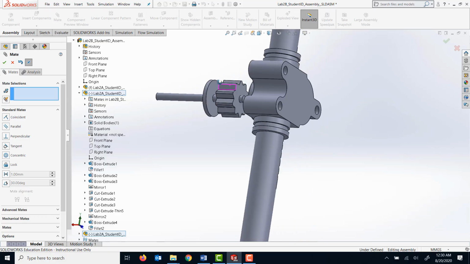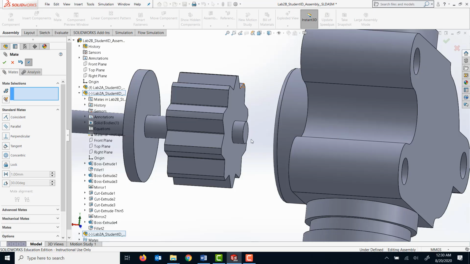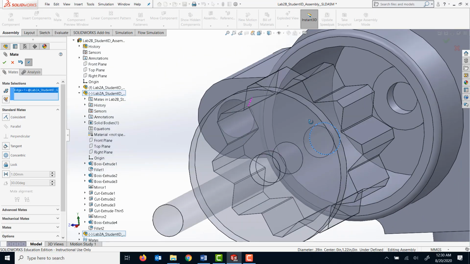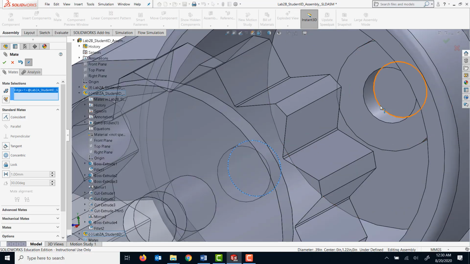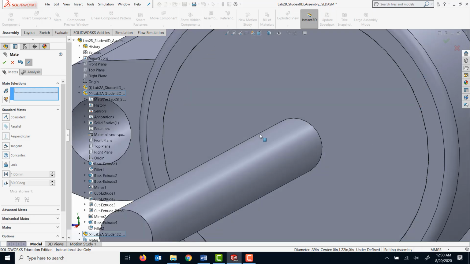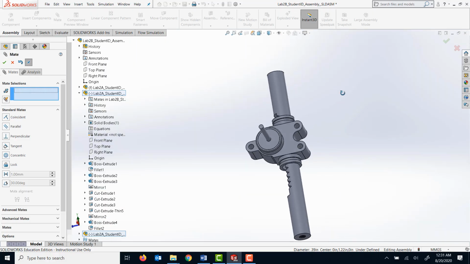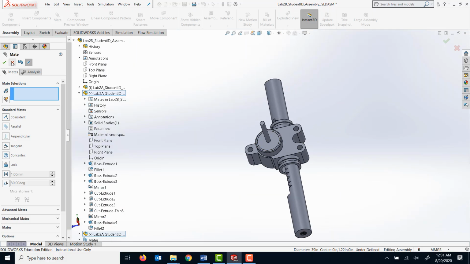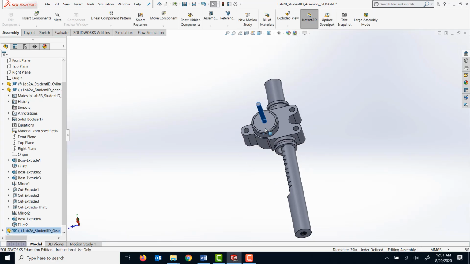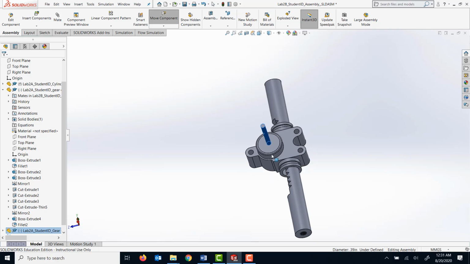I'm going to move this gear around this direction, and I'm going to add another mate. I'm basically going to select this edge, and I'm going to zoom in, and I'm going to select this edge, and I'm going to make them coincident, and I'm going to click OK. So now I'm going to exit the mate dialog, and if I move this in and out, I am able to move the gear cover and the gear assembly.